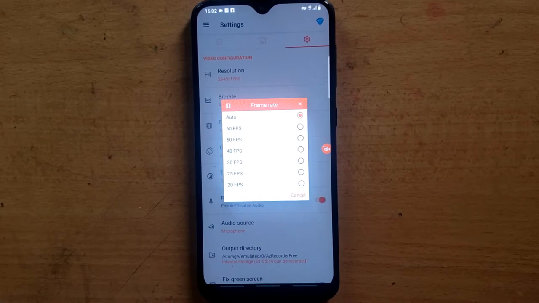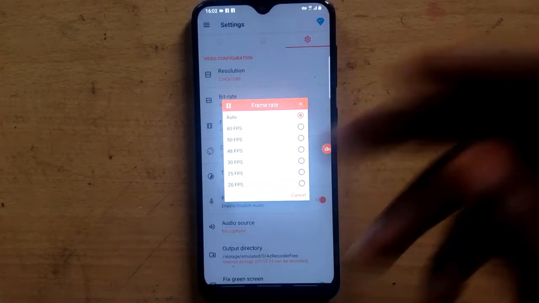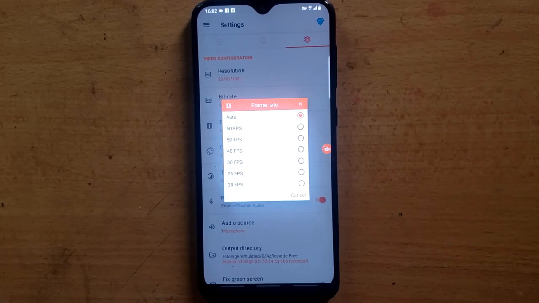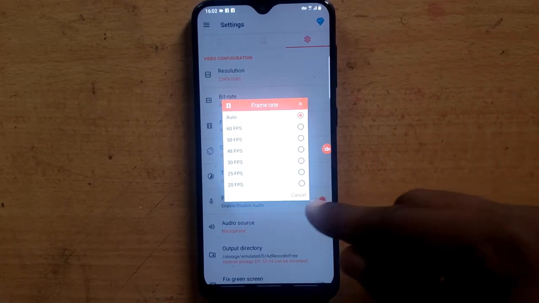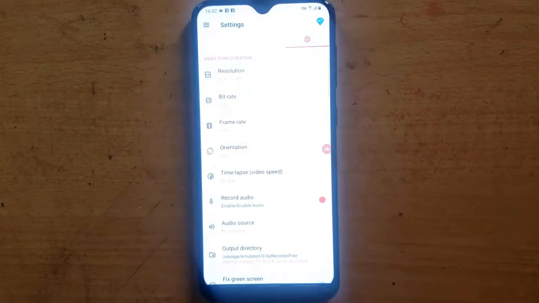60 frame rate per second. FPS means frame rate per second. You can change it to 60 frame rate per second, 50 frame rate per second, and whichever one you want. A lot of people or animators use 30 frame rates per second, so choose any one you want to, but on default, I leave that on auto.